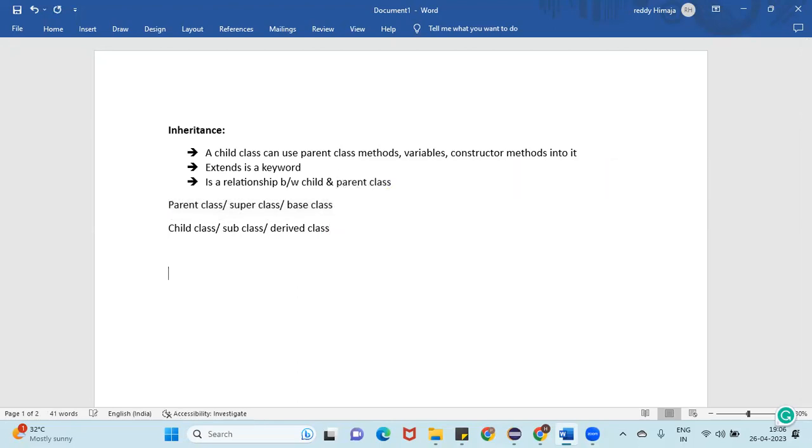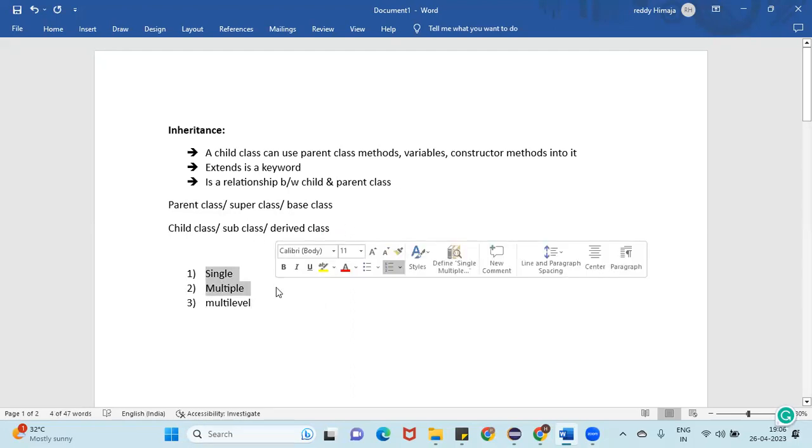In Selenium, we have different types of inheritance, guys. We are going to discuss single, multiple, very, very important, and multi-level. Multi-level is not used in real time. Mostly we use single and multiple. A child class can use parent class methods and variables; it is nothing but inheritance. Parent class, super class, or base class is the parent class. Child class, subclass, and derived class is the child class, guys.